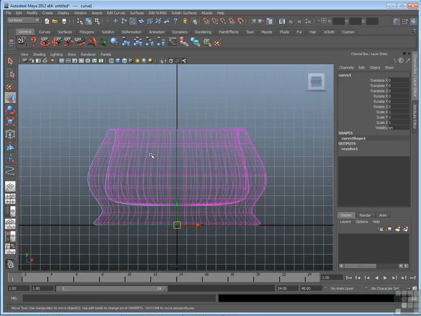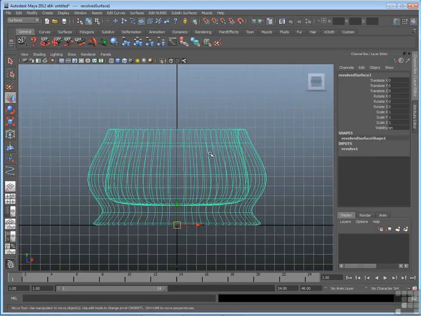I can also tell the bowl has construction history if I go back and select that bowl as an object and look in the channel box. In the channel box, under the word inputs, it says revolve 1. That is a construction node. That is a node created by the revolve tool when it was applied.